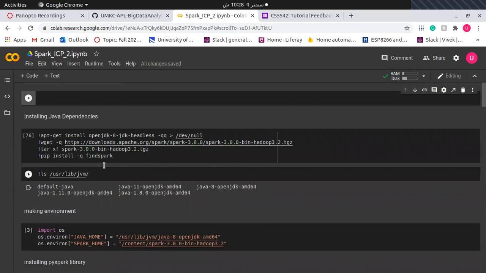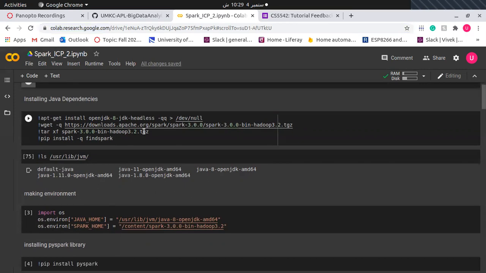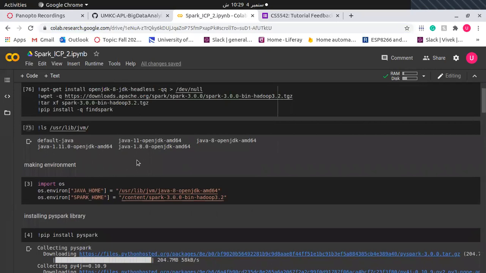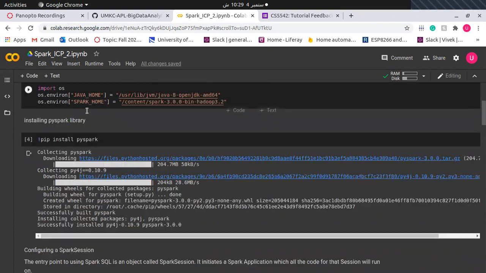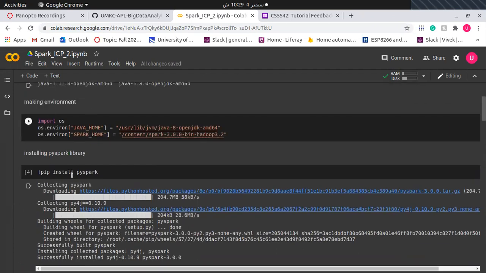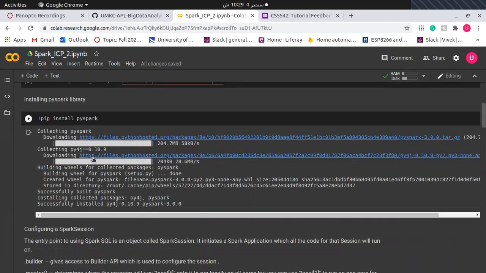From this cell, I'm going to install some dependencies, Java dependencies, and download this version of Spark. I already installed it, so there's no need to run it again. This cell shows that Java 8 and Java 11 are all installed. This is making the environment for Java Home and Spark Home. After creating the environment, we can install PySpark from this command, and it tells me that I have installed PySpark.